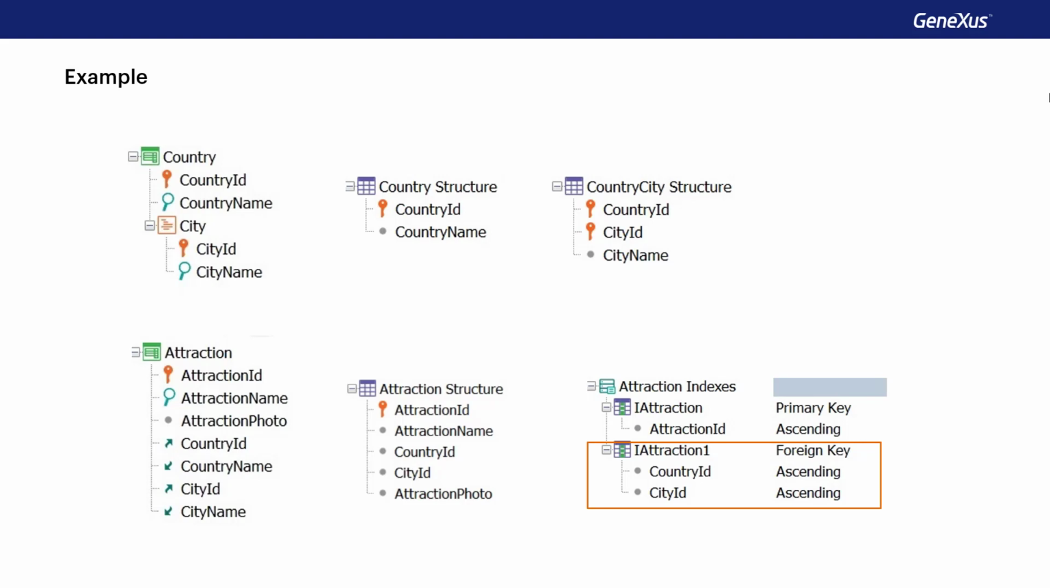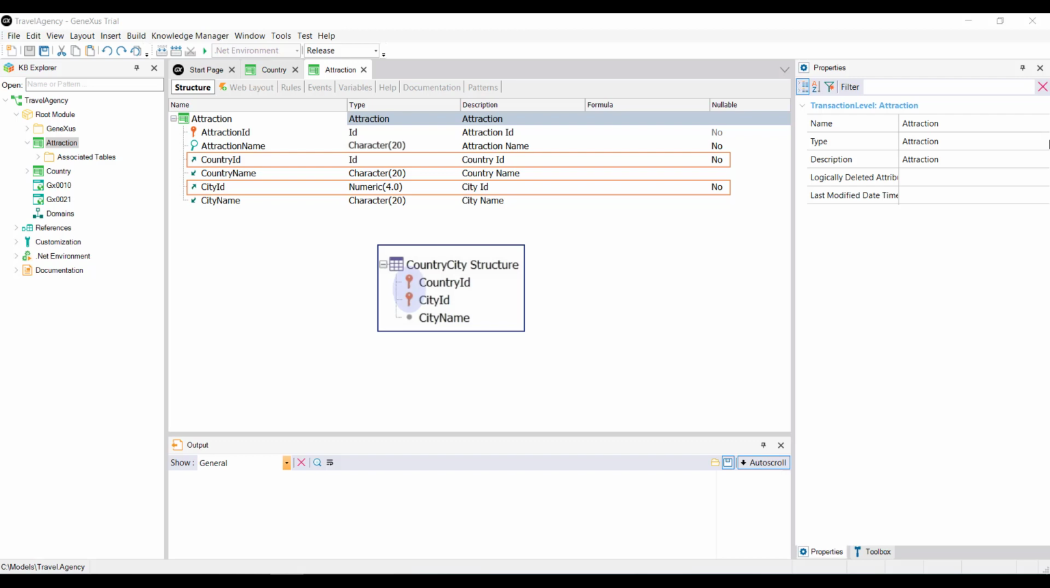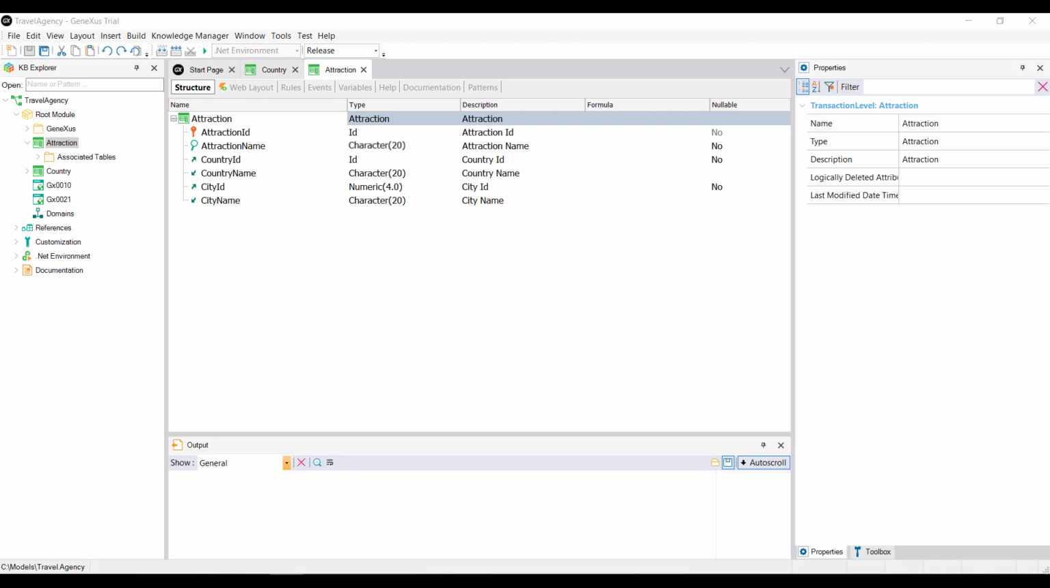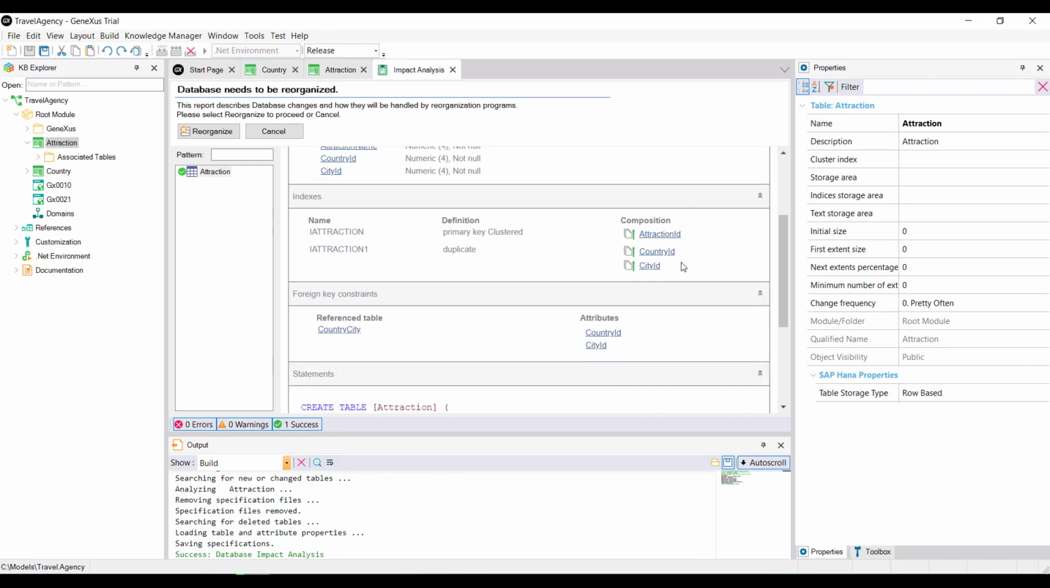Let's see it in Genexus. In the structure of the attraction transaction, we can see that by default, both attributes, country ID and city ID, have the nullable property set to no. This means that the values indicated in them must always be valid. In other words, the value pair must exist in the country-city table as a primary key. Okay, let's press F5. Note that the impact analysis report shows that the corresponding reference to the country-city table will be created.